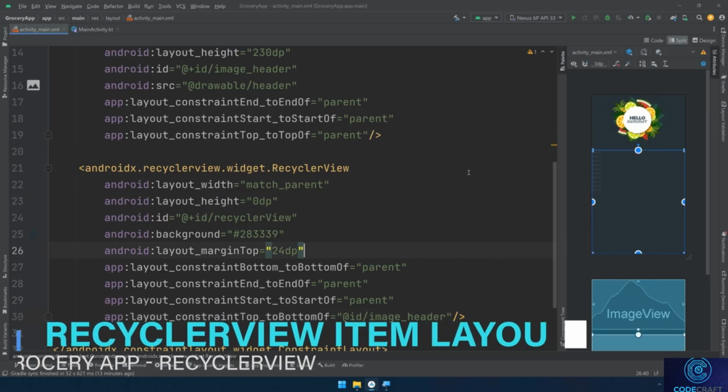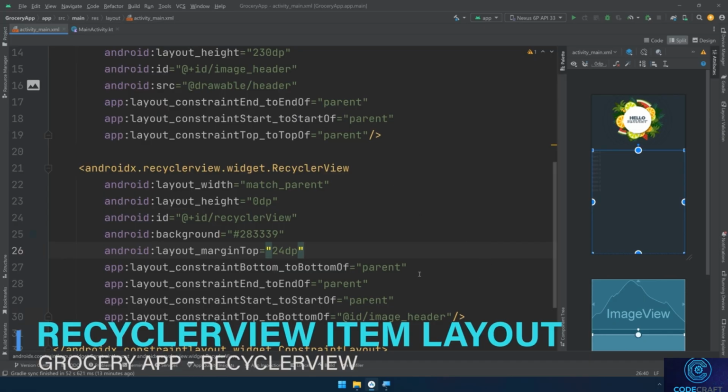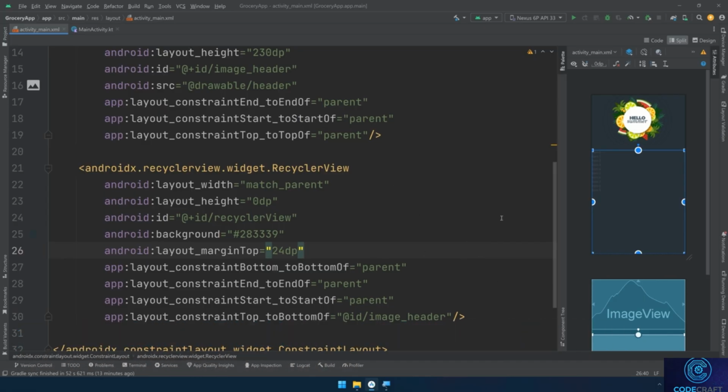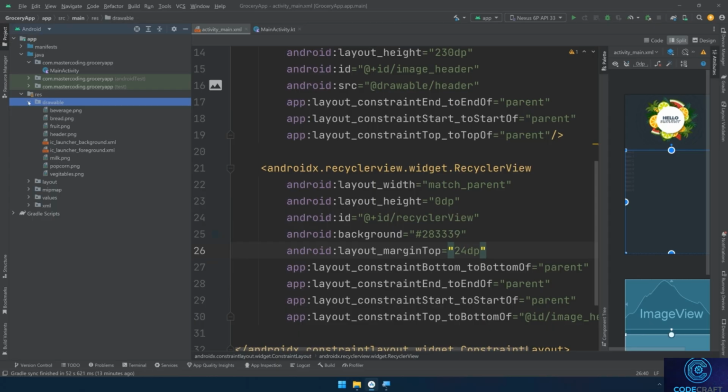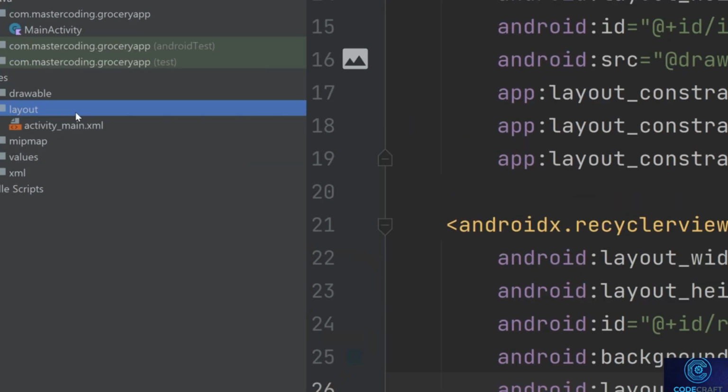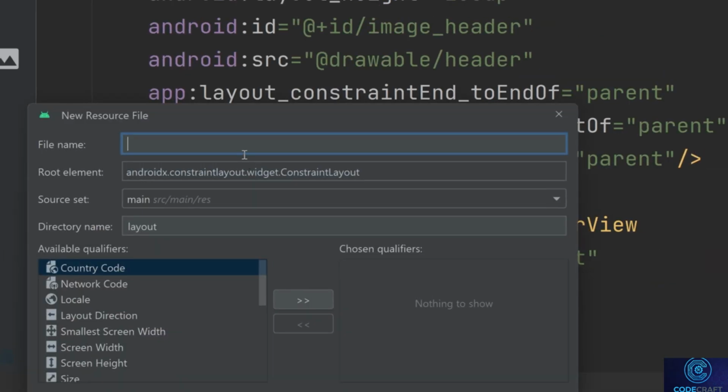Welcome back. We created the recycler view and we need to display items in this recycler view. So the first step is to design the layout, the custom layout for each item in this recycler view. Go to layout, create a new layout resource file, and I'll name it as item layout.